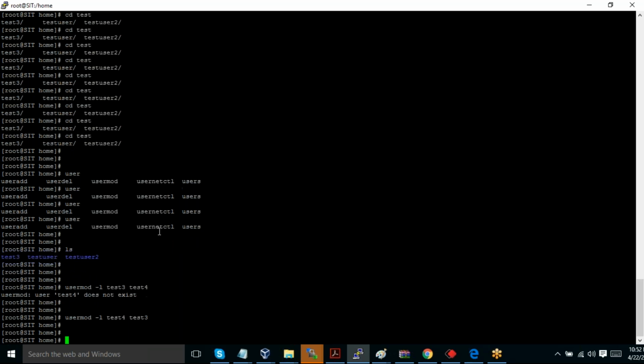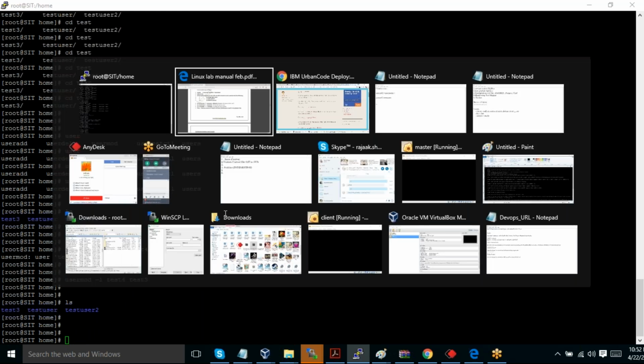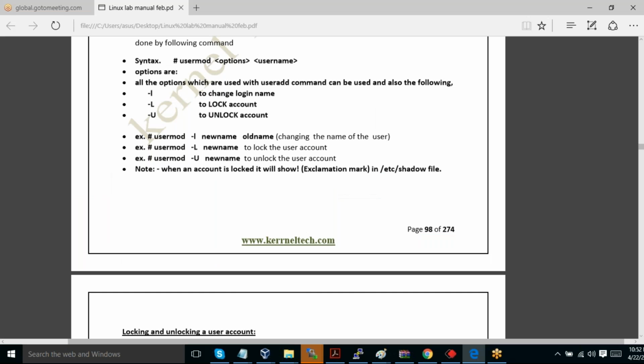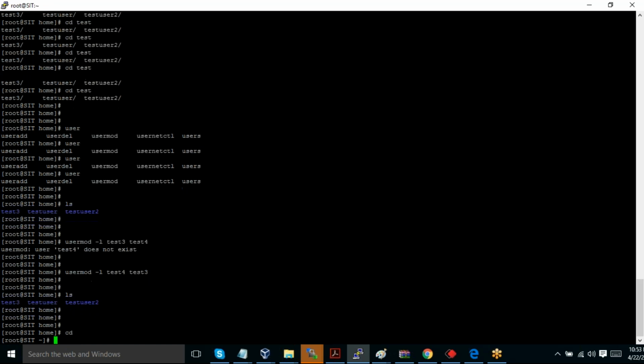See, previously test 3 is there, right? If I modify someone's account, what are the things it will change? Will it change the home directory as well? Yes. And what about the permissions? Will the new user get all the permissions as well? The same permissions, we are changing the username only. Okay, same permissions.